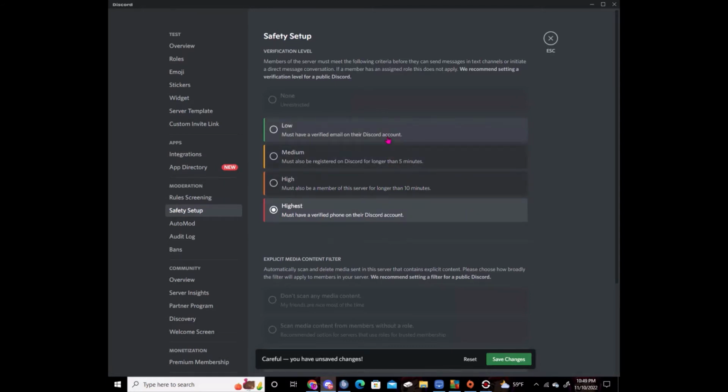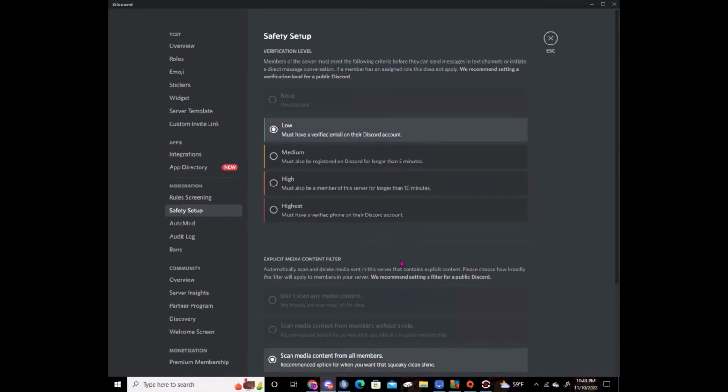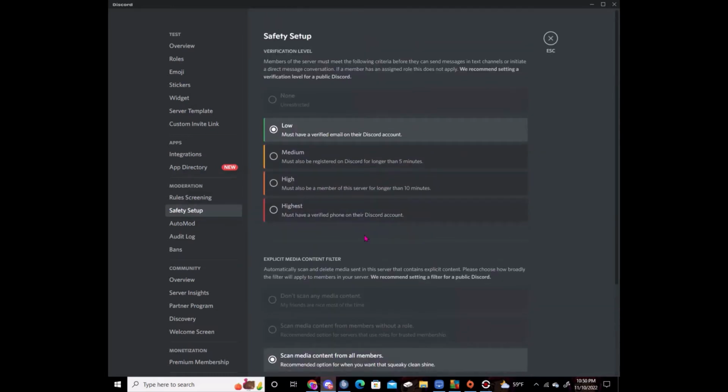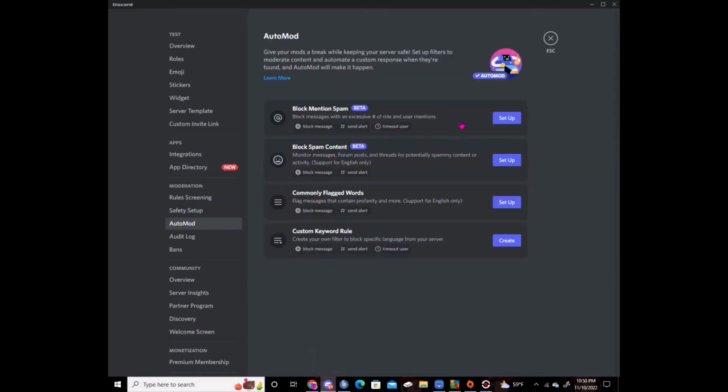I would not recommend this unless you are planning to really sell your Discord, as not everybody puts their number and you're not going to be able to get a lot of members that way. Next, auto mod. So this is a new feature that Discord made to kind of help be able to moderate when moderators or server owners cannot be there.